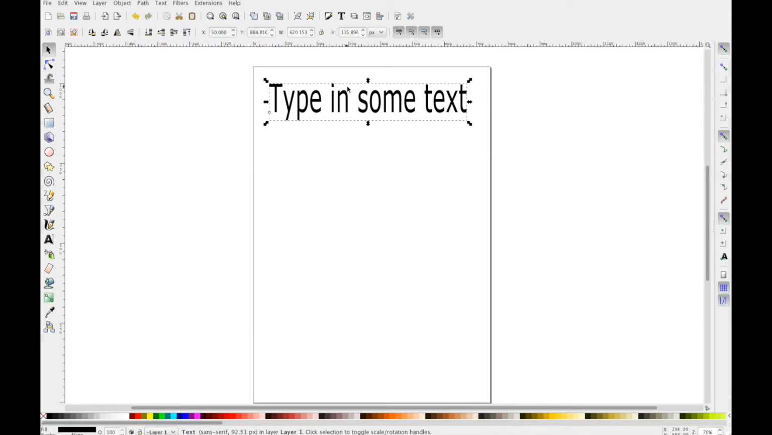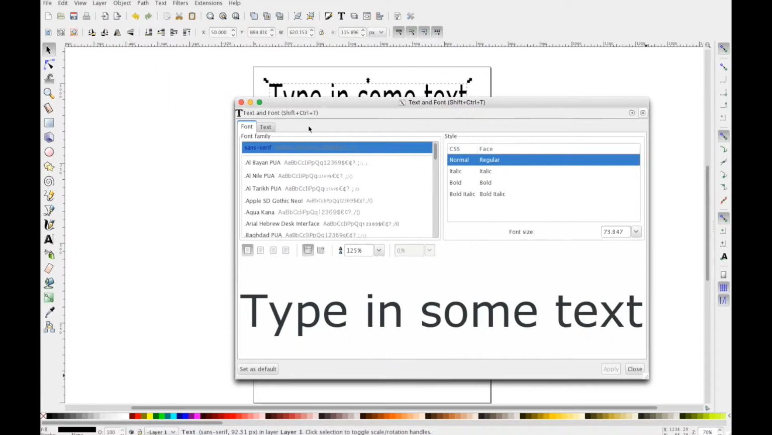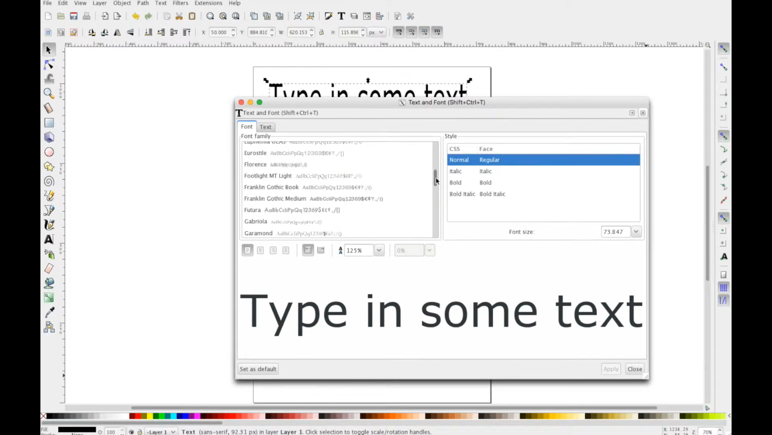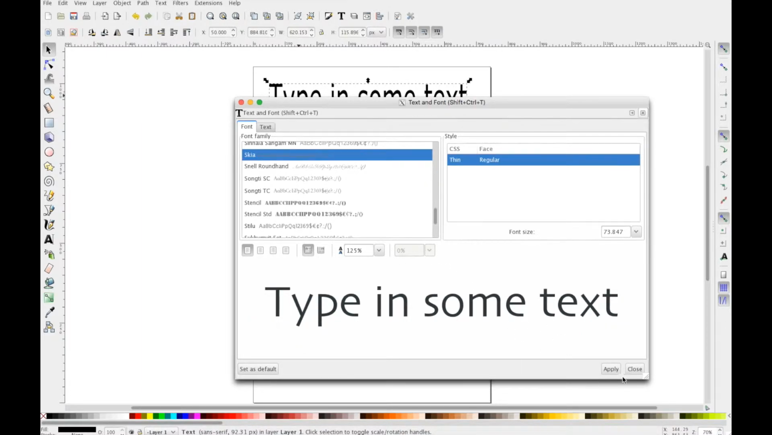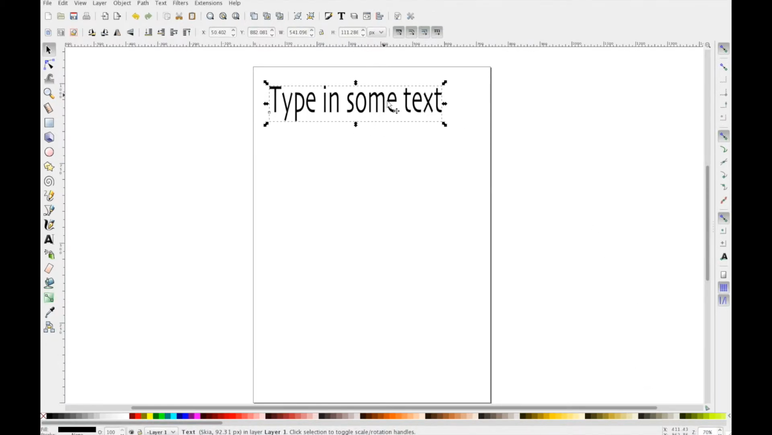Now if I of course wanted to change my text, I would click on this little T button over here, which brings up a little font window, and what I can do is choose a font which I like better, and I've chosen my font. I'm going to click on apply and then close, and you can see that my text has changed. Let's change the color of the text to green.